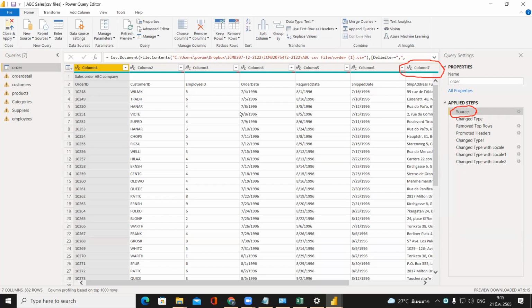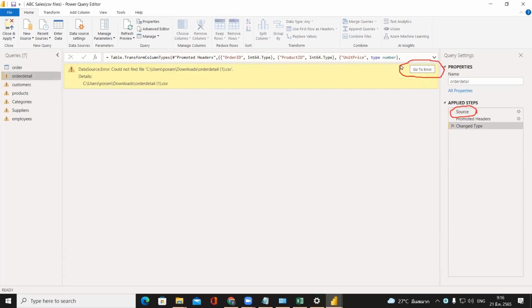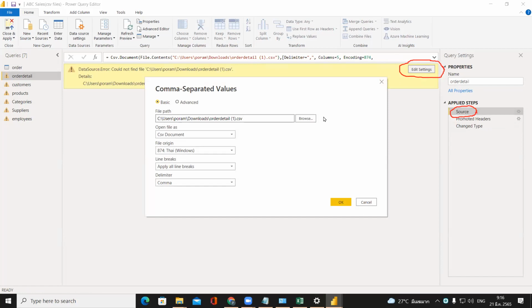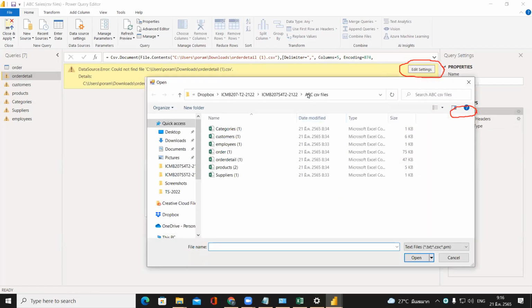when we remap, the things that you did with the old file, the cleansing that we did, was removed. You have to clean it again. So this is a problem of changing the file location after you close the Power BI file already. Okay, the same thing happened to the order detail table as well. You click source and then go to edit setting and then choose the new location that you have got.